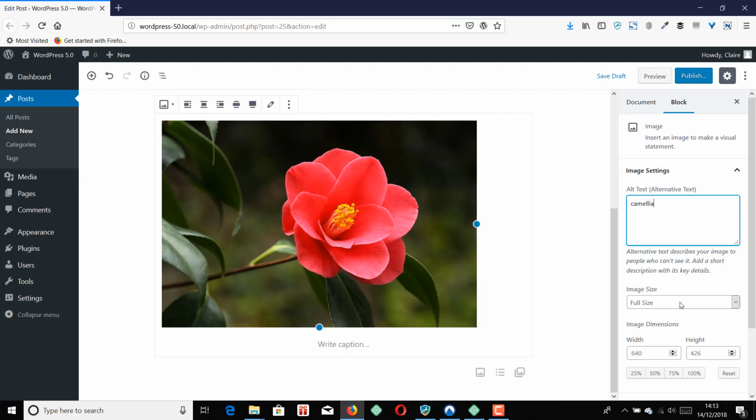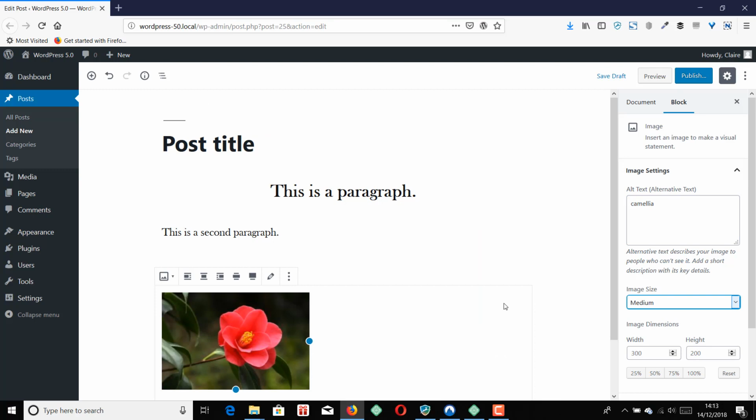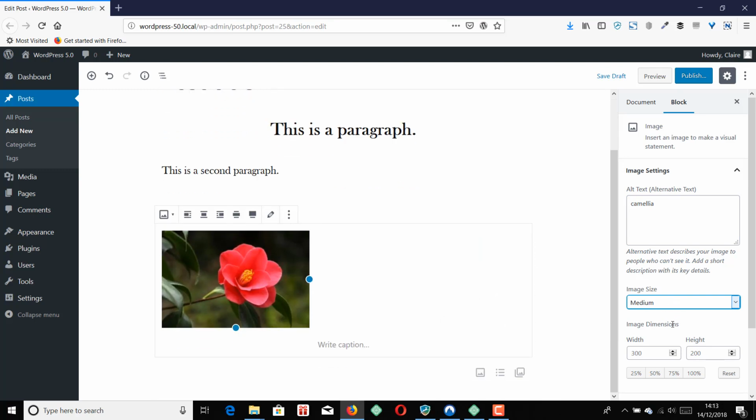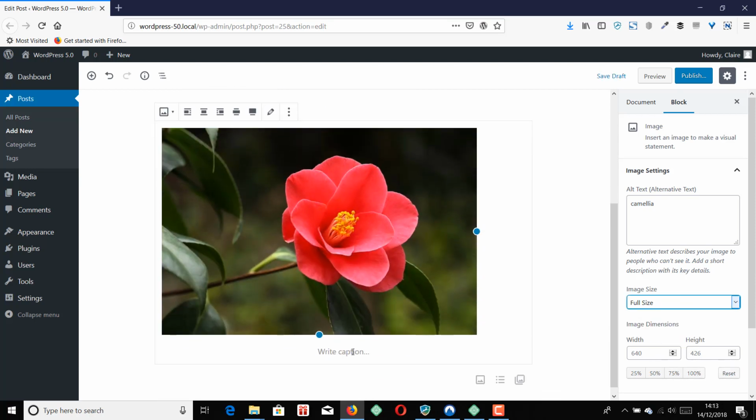And you'll notice I can also change the size of the image in the sidebar here. So that's it down to medium. You've also got some percent buttons where you can do the exact same thing. If I want to reset, that doesn't seem to be working. I'll put it back to full size.